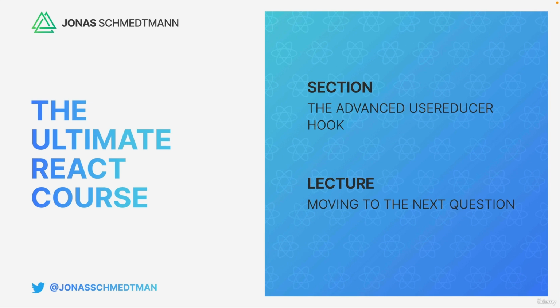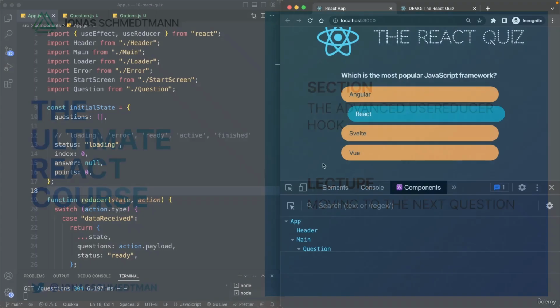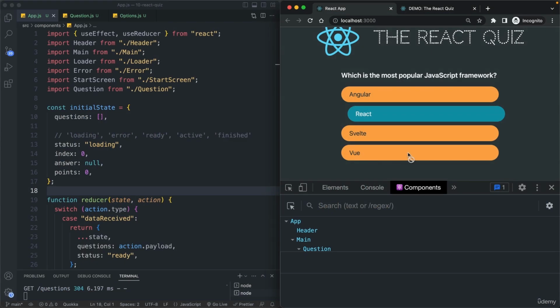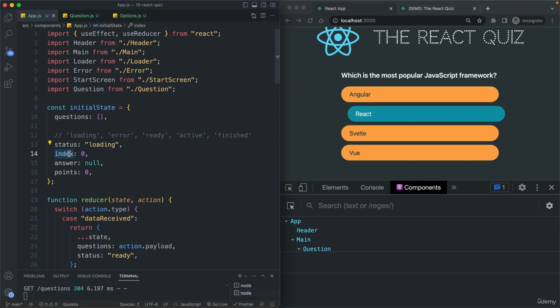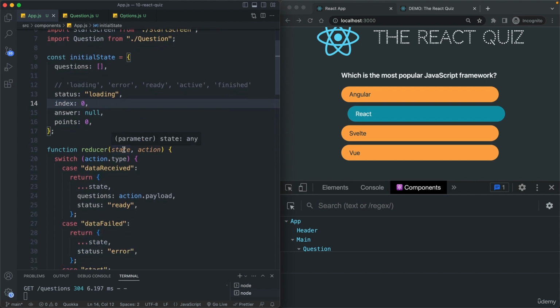So now we have the simple task of moving to the next question as soon as an answer has been given. So as soon as the user clicks on one of these options, we want a button down here to appear that we can click. And so then we will move automatically to the next question. Now, as we have discussed before, moving to the next question basically means increasing this index here, right? Because it is based on this index that the current question is being read and then displayed.